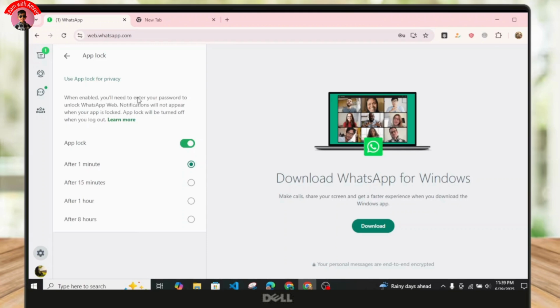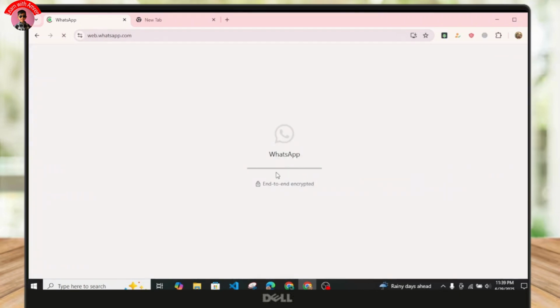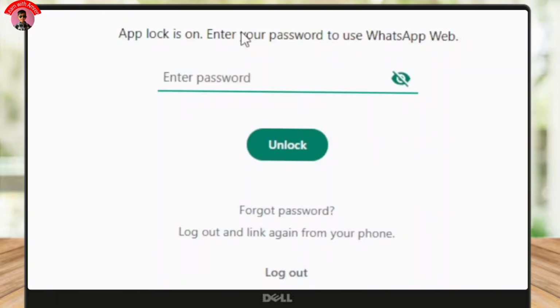When enabled, you will need to enter your password to unlock WhatsApp Web. Notifications will not appear when your app is locked, and app lock will be turned off when you log out. So after 1 minute, you can just reopen this WhatsApp Web, and in that case, you need to re-enter your password, which you just entered over here, to actually open WhatsApp just like this.